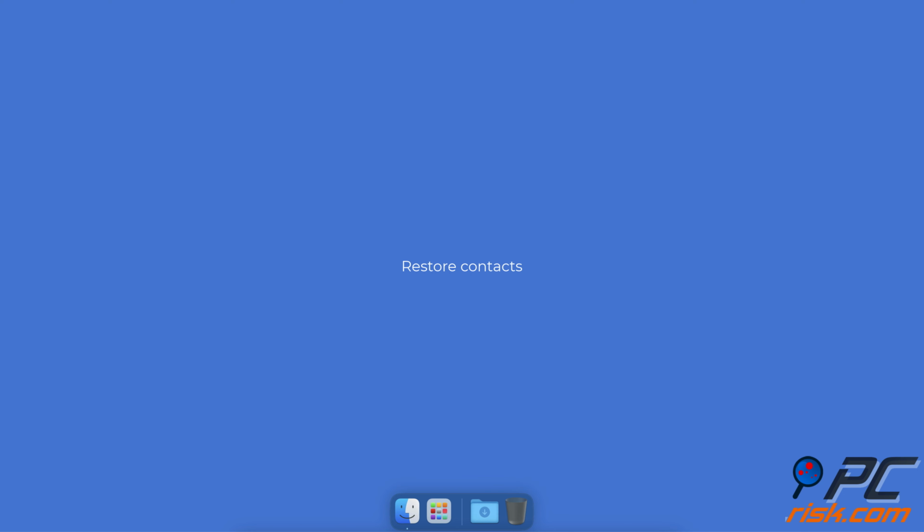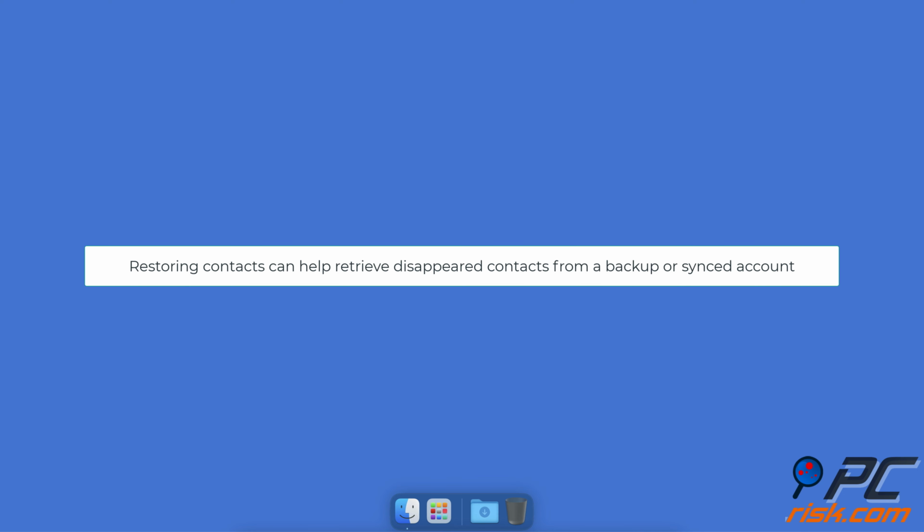Restore contacts. Restoring contacts can help retrieve disappeared contacts as it allows you to recover lost or deleted contact information from a backup or synced account. You must first reset your device to factory settings to restore your contact. Then, you can restore backed up contacts in the device setup stage.